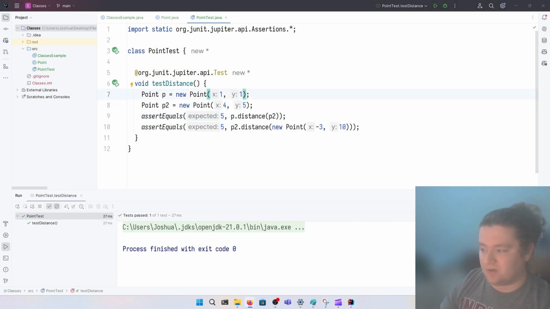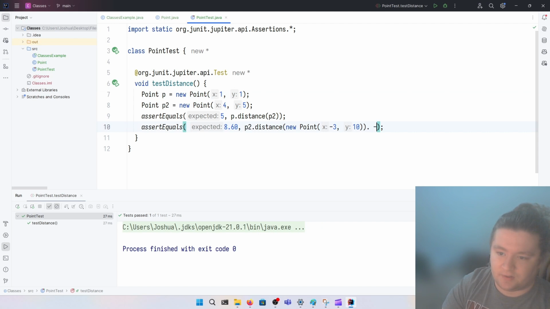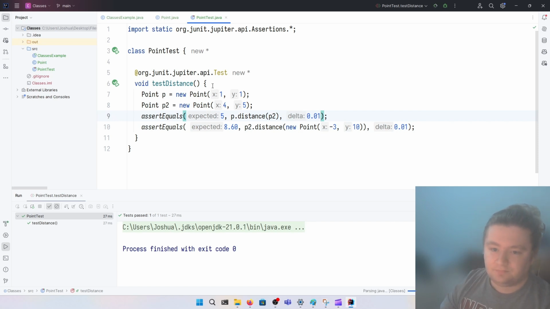So using my handy-dandy calculator, I'll find the distance very quickly. Let's see, 4, 5, -3, 10. So it's approximately 8.6. And I'll use a delta because whenever you're working with square roots or anything like that, you should probably always use a delta. And all tests pass.